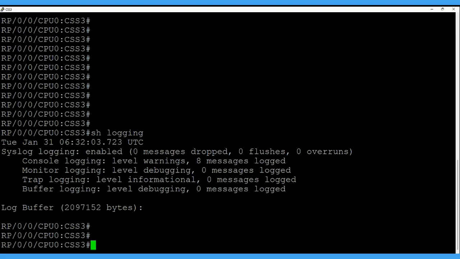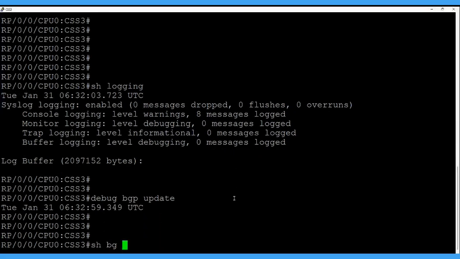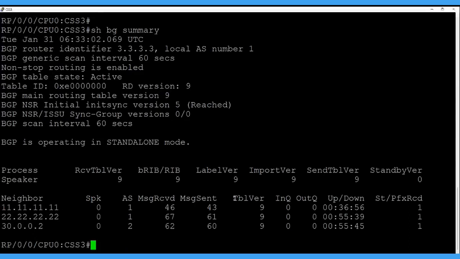So here we are on the cell site router 3. Here we also enable debug BGP updates. Okay, and we can see that we have a total of 3 peerings: 2 peerings with the route reflector 1 and route reflector 2, and one is the eBGP peering which we are running with the customer device.